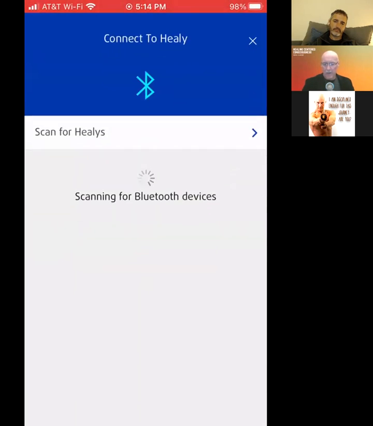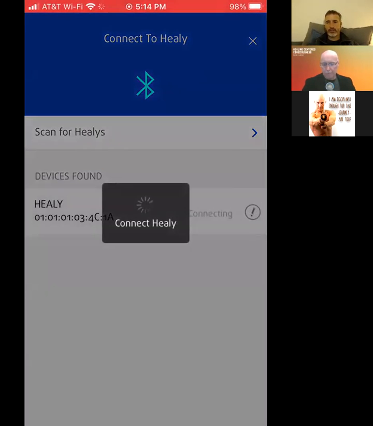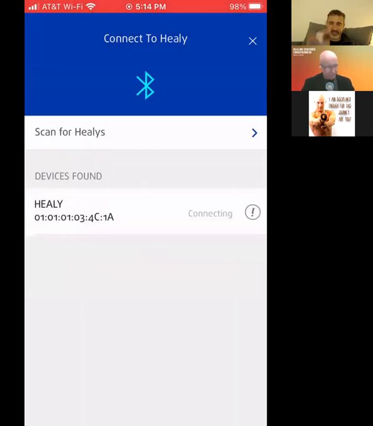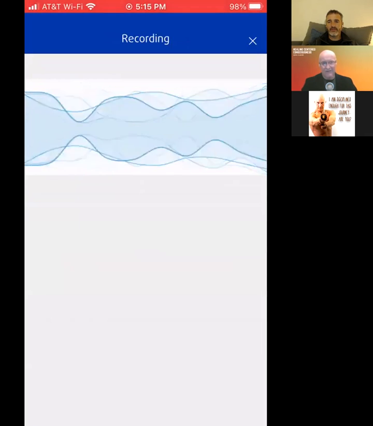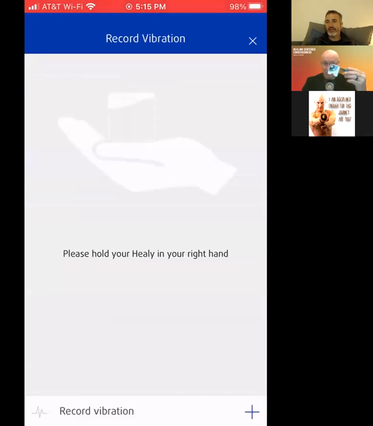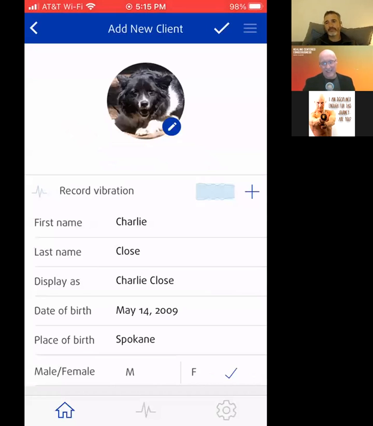Here we go. Oh, I have to reconnect to my device. This is all real time. So it says, hey, wait a minute, I don't have a Healy interface here. What's going on? When I do this for a client over Zoom, I will actually hold it in my right hand and then make the statement: I'm now recording Ken's vibration while I look at you and push the button.